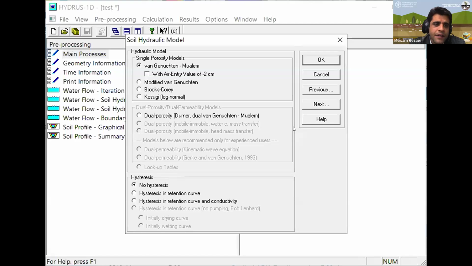Actually, if you select different models, you will have somewhat different results. And you have to evaluate which model is suitable in your case. Normally, we can start from the van Genuchten-Mualem model. And if sometimes you run the model and you can see that it is not suitable, or you have some ill-posed simulations or illogical data or results, then you change the hydraulic model.